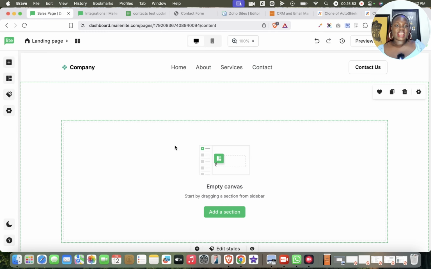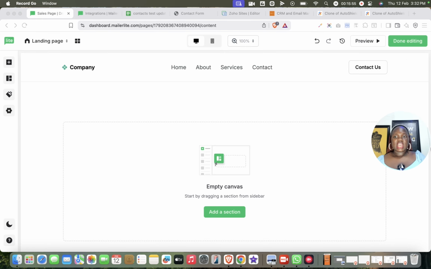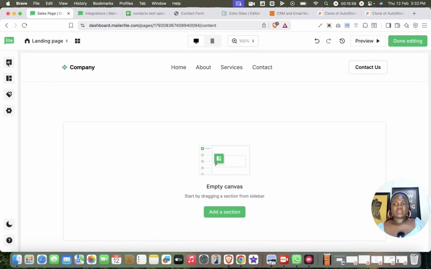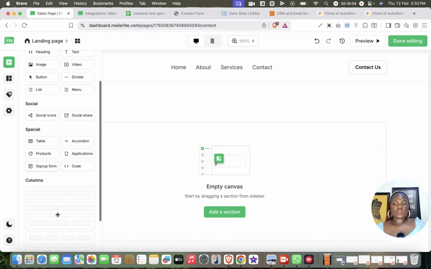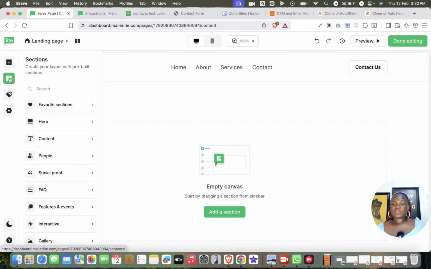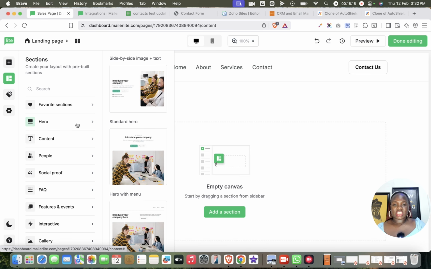And now this is the editor of our landing page, and as you can see over here, we have this part where we can add in different elements, where we can add in a heading, text, images, videos, buttons, and all of this. At this point, we can add in different sections. There are pre-built sections that we can add to our landing page.